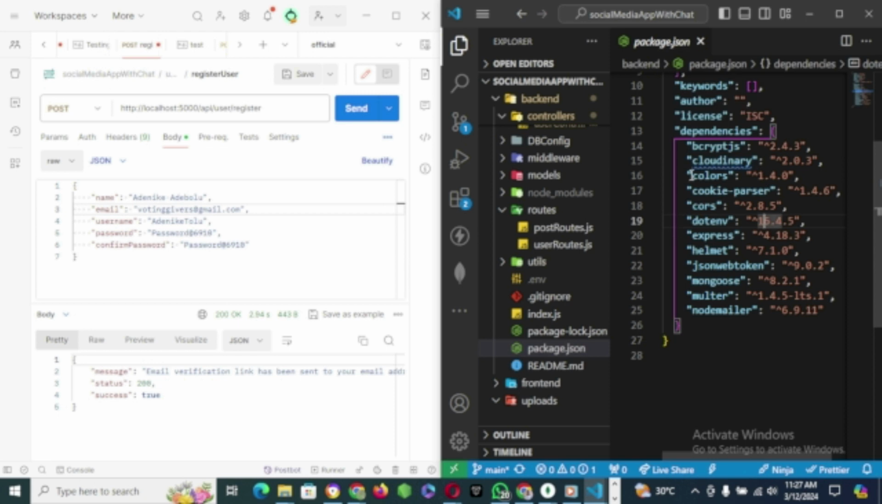Colors is used to beautify my response here inside my terminal. That one doesn't have really much to do, it's just to beautify console logs that show inside this place. I have cookie-parser to parse cookies attached with the request coming from the front end so that we can authorize the client side. So that is for cookie-parser.